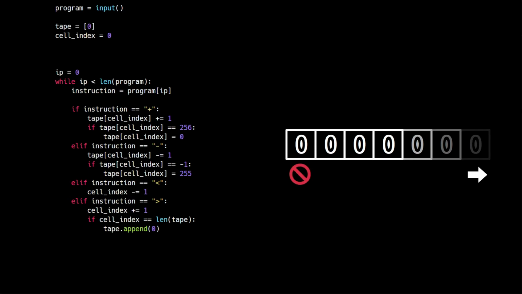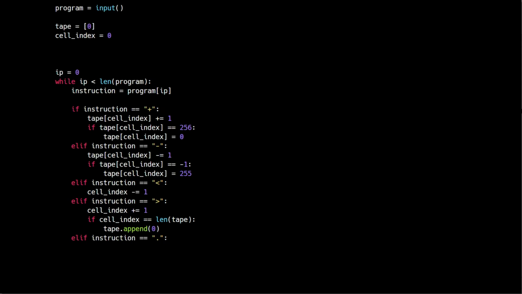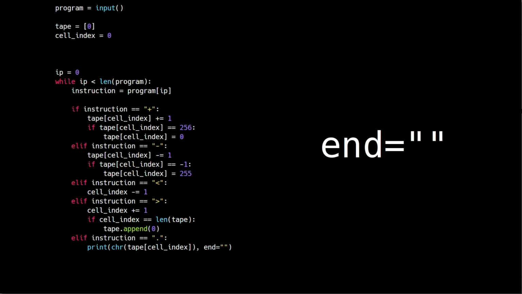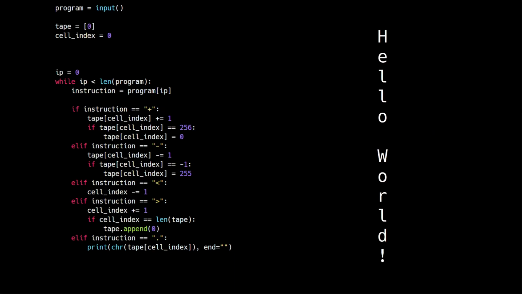Essentially, in this version of Brainf, the tape extends as far as it needs to the right, but not the left. For the period, all we have to do is get the current cell's value, change it into a character, and print it. This is done using the chr function, which is based off of the ASCII table I mentioned earlier. Also, notice how we're using end equals empty string to tell Python we don't want it to print each character on its own line. Otherwise, hello world would look like this.